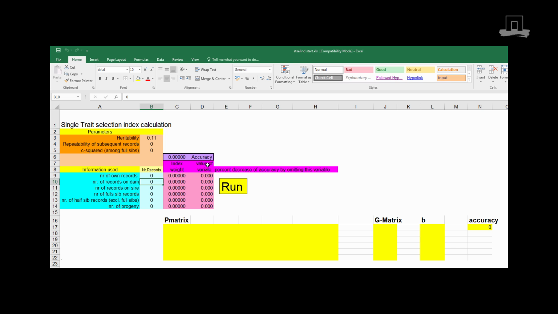The column Value of Variance is not used in this course. The yellow cells labeled P matrix and G matrix are outside the scope of this course. The yellow cells with b-values and accuracy are the same as the values you see in the purple and in the pink cells.